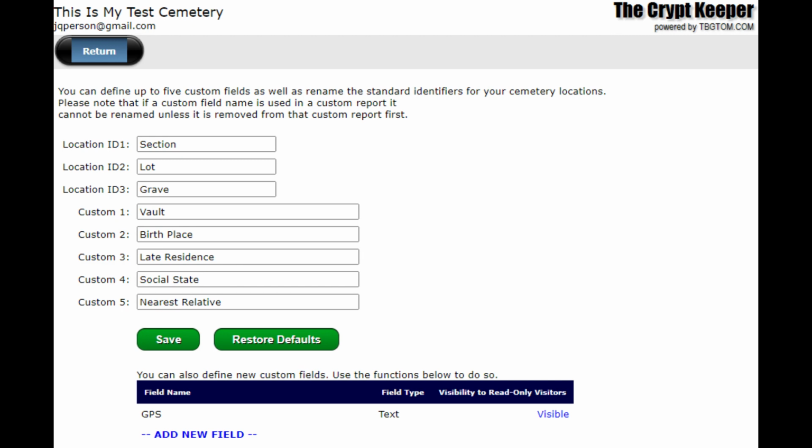Please avoid using any special characters when assigning custom field names. They should be limited to alphabetic characters, numbers, hyphens, and spaces only. Below the grave identifiers are 5 other data fields that you can change to suit your needs. And if that isn't enough, you can also add entirely new data fields with the grid below the save button. Click on the Add New Field hyperlink to see more.